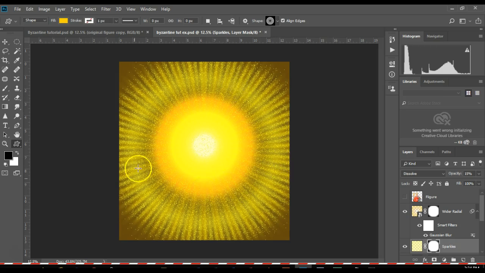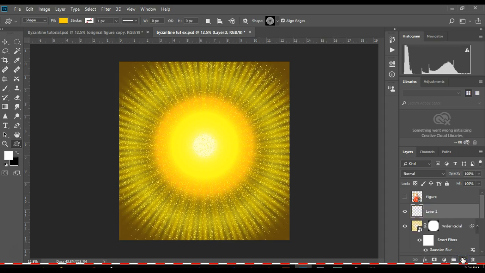So now we're going to move on, and we're going to make another part of your orb, which is a star. So you're going to create a new layer. So go ahead and click on the wider radial so that the layers don't get out of order. So click on that. Click on your new layer palette or icon, and then you're going to name this layer Star.